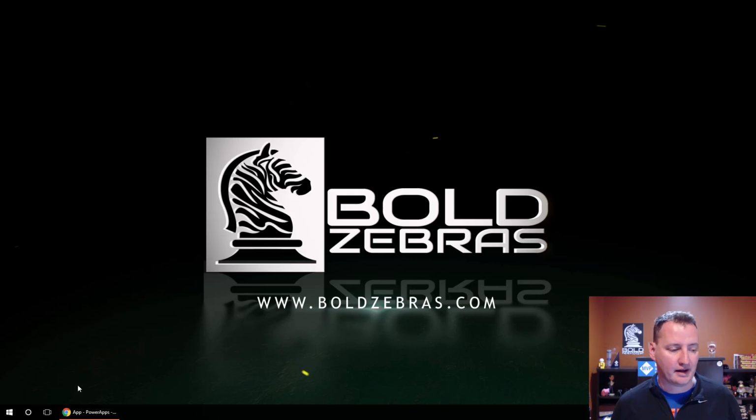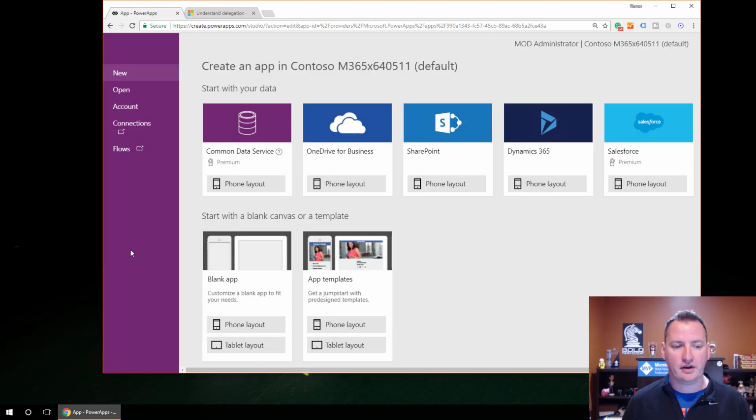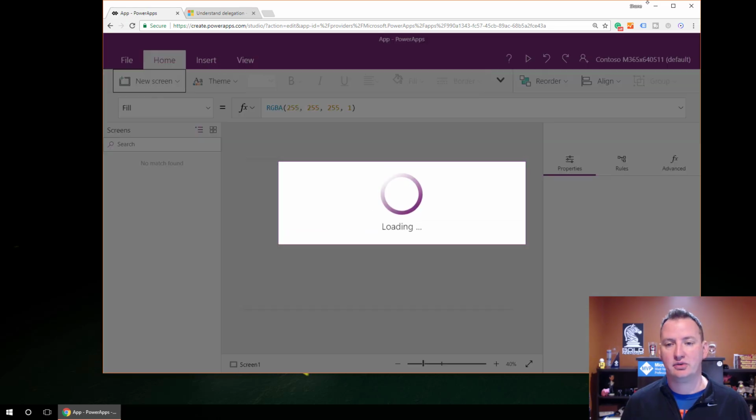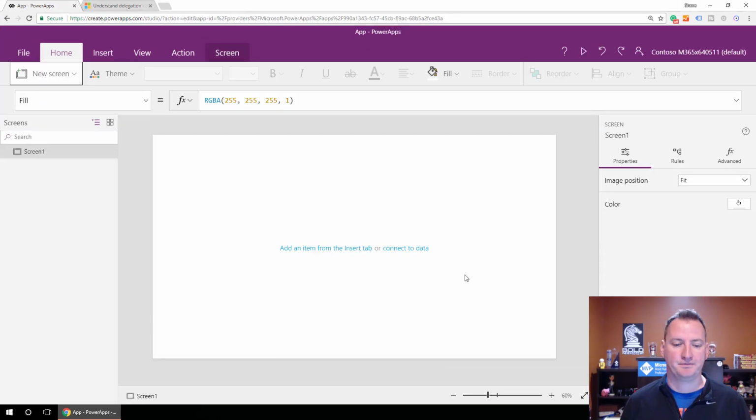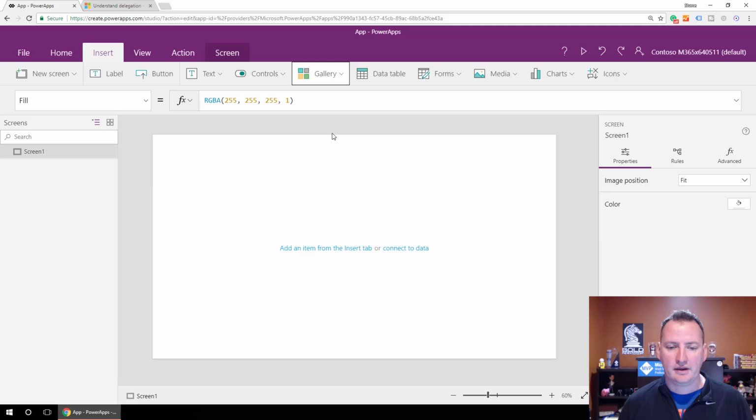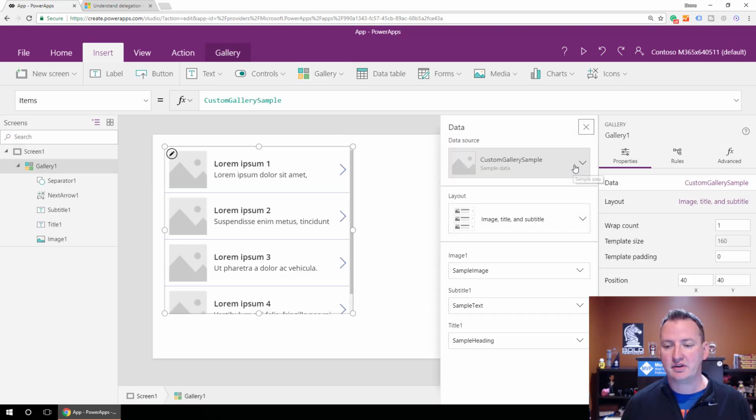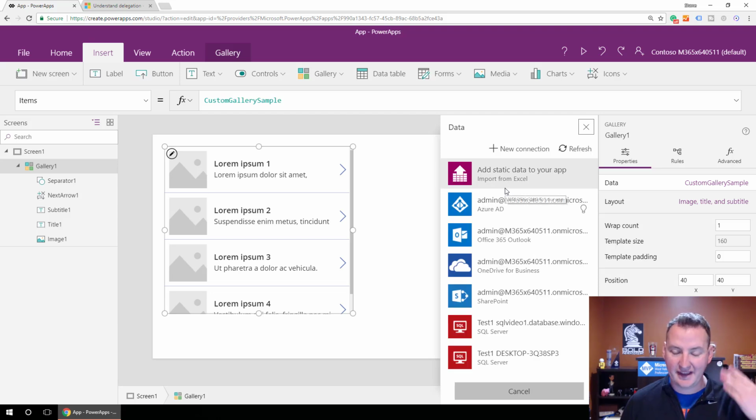So jump over here to my desktop and let's create ourselves an app, right? So I'm just gonna do a new tablet layout. Okay, give this a little bit of space. We'll make this bigger. And so there we got a blank one. And the first thing we need to do is get a little data on the screen. So we'll insert a gallery. And the reason I choose a gallery here is because typically speaking, that's what you're going to use this search type of thinking with the most. Not always, but it's usually what I use.